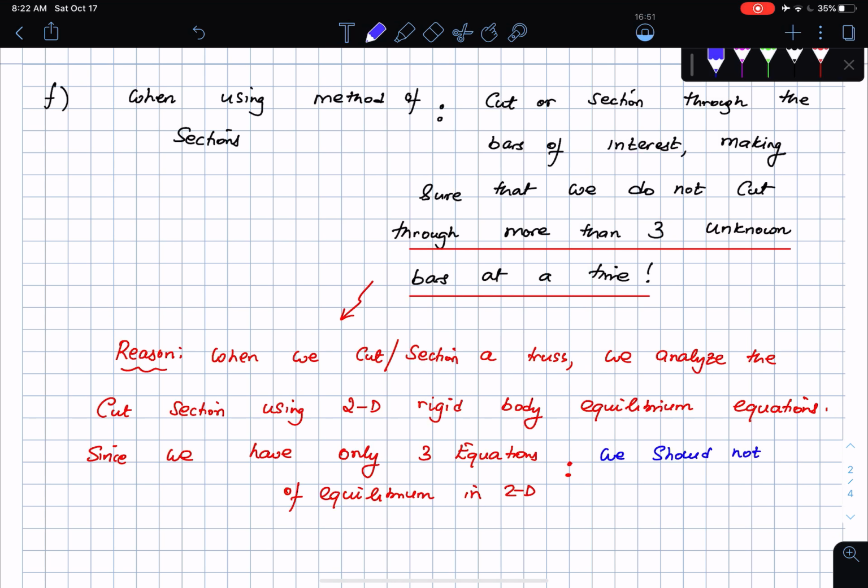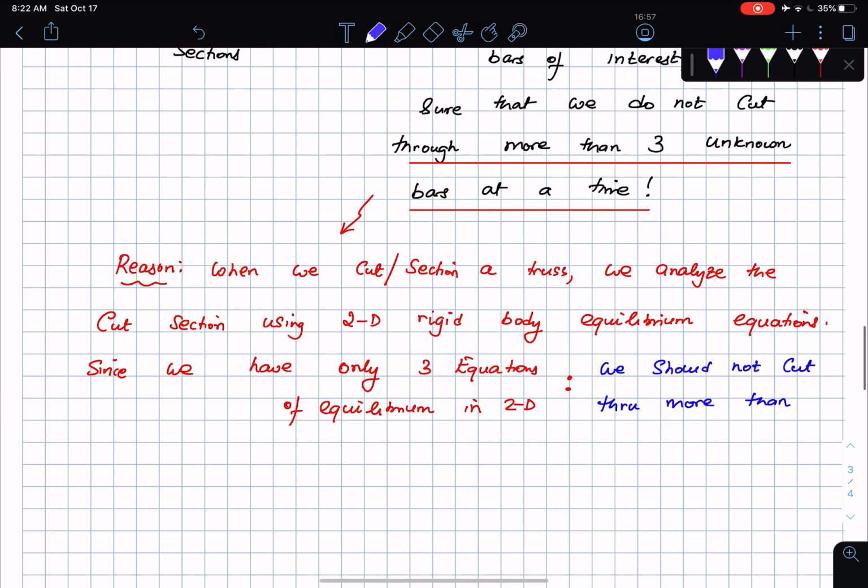We should not cut through more than 3 unknown bars at a time. Okay, this is the reason. And you'll see as you solve more problems, and as I solve more problems, you'll see what I mean by what I'm saying here. Okay, now I go back to my problem.